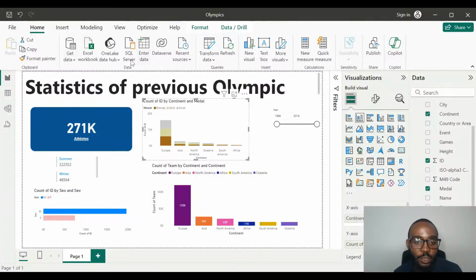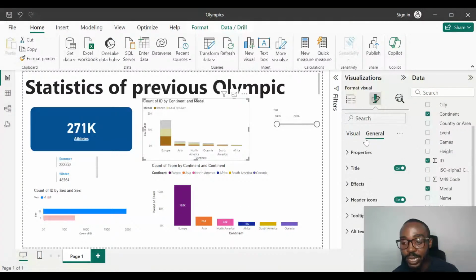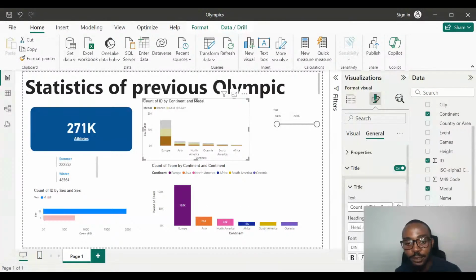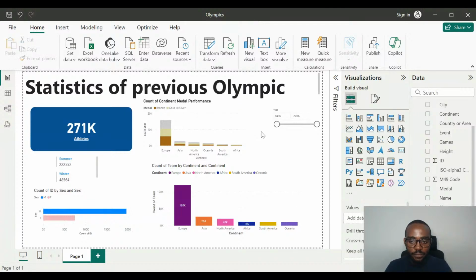And again, you can always go back to edit your titles. I'll always encourage you to not leave your titles the way they currently are now. Go back, click on this bit here, and edit the titles based on what you feel best. Okay, so you can just name this performance. You want to make it bold, just click out of it, so we can just see something a bit different. Okay, from here on, you can now build on it.